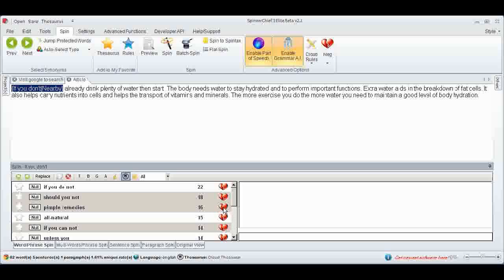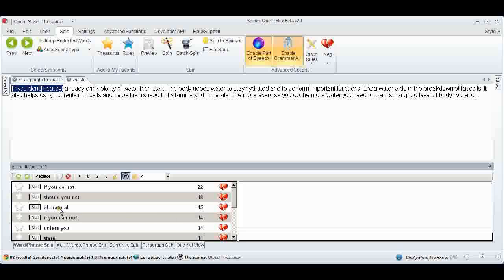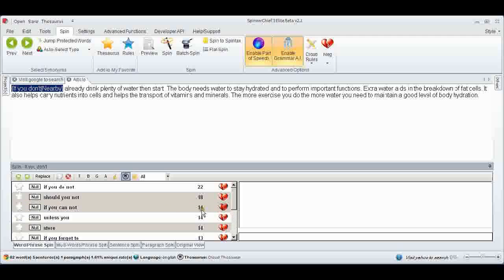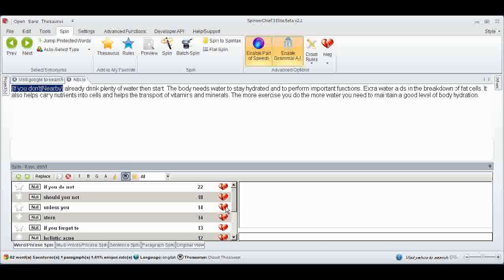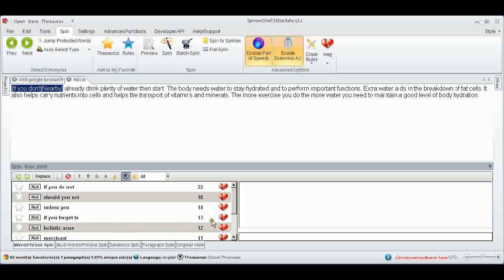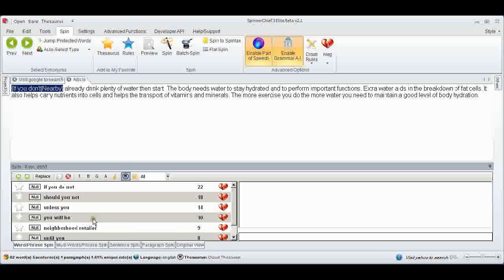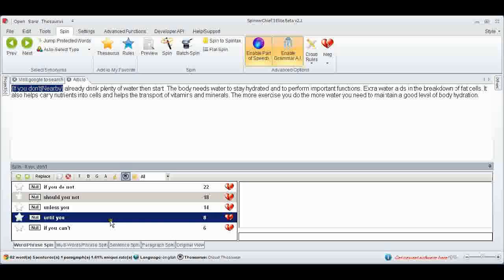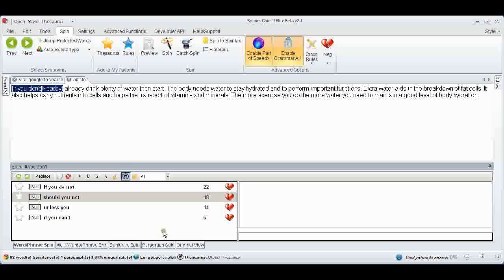That's no good. "Pimple remedies." You users, what on earth are you doing? "All natural." That's no good. "If you cannot," that's not quite right, is it? So let's get rid of that as well. "Unless you already drink." Yes, that would work, wouldn't it? "Store," that's no good. "If you forget to," that doesn't work. "Holistic acne," that definitely doesn't work. So you're just getting rid of the ones that, in your opinion, do not fit for this particular word. "Until you," that won't work. So we're left with 4 really. That's quite a drastic situation. Nevertheless, we've got 4 now.